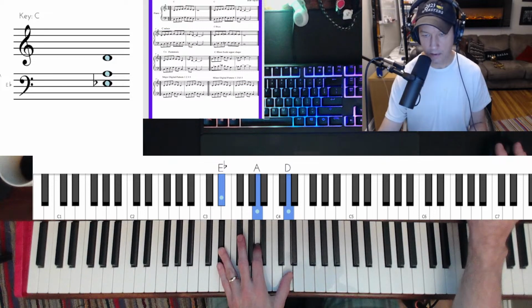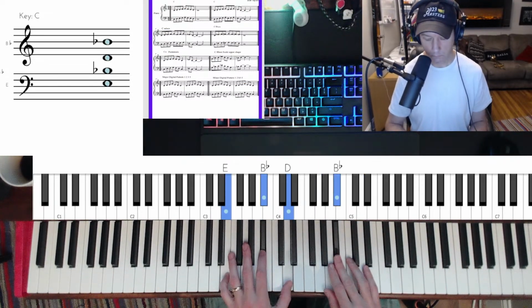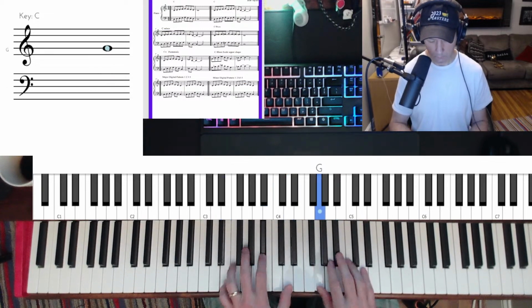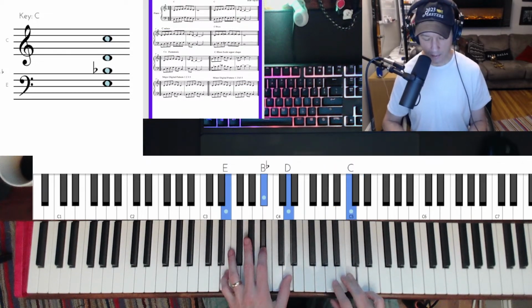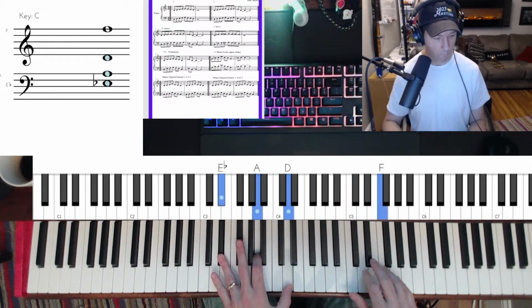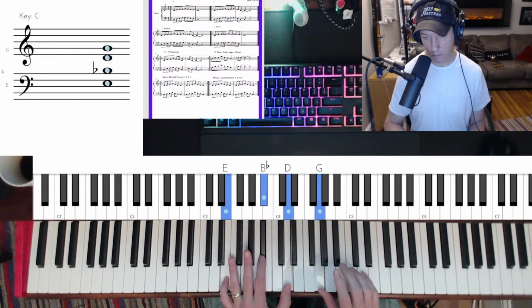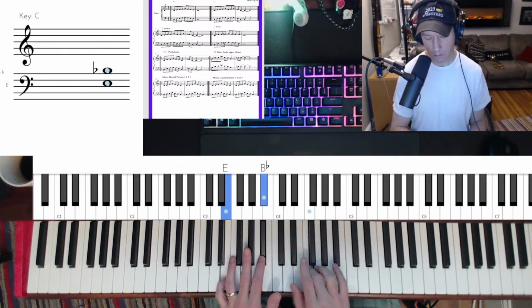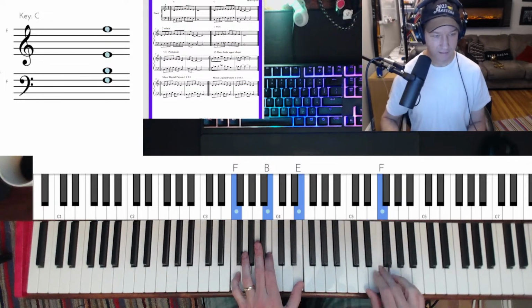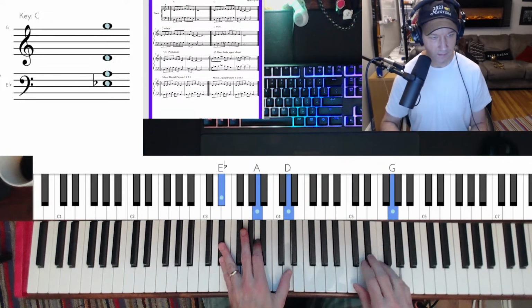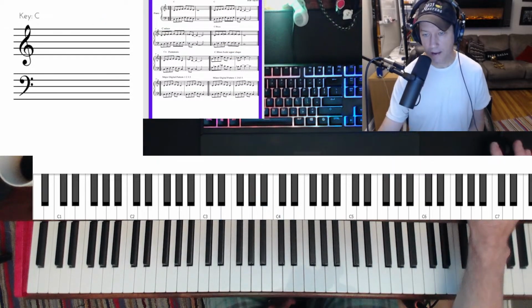Let's just hear how those notes sound. Now F, same thing. And back to C. There's your major third. Blues scale. Okay, so you get the idea.